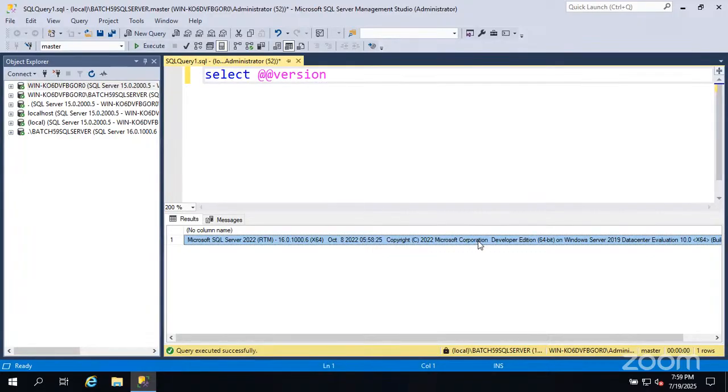Microsoft will also give you the edition of the SQL Server, which edition you are using, and on which Windows server you installed it. So everything will be shown like this, and you can see the output. This is how we can run commands in Management Studio. Management Studio will help you connect to the SQL servers, run the commands, and see the output. Everything you can do.